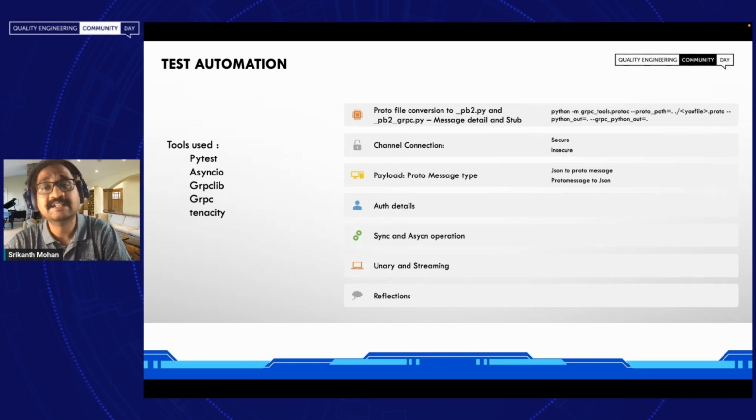The second piece of the file will contain the stubs. Stubs are the methods through which we will communicate with the server for that particular service. So that's important, and through these files is what we will get. For each proto file, we will get two sets of generated Python files. And the second piece is a channel connection. You have to think of a channel as a medium of connectivity between your client and the server. The channel connection is where we can have a secure channel or an insecure channel. For an insecure channel, we don't need to provide any certificates.